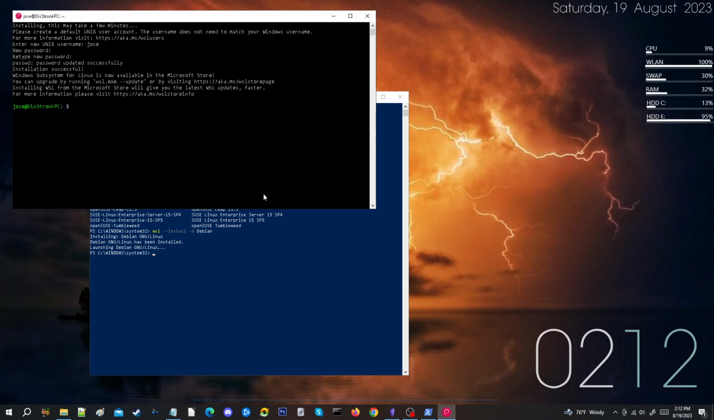Okay, and now we're in there. That's pretty much it. Now, anything else I'm going to be doing in Debian will probably be running off of this system. So, there we are.